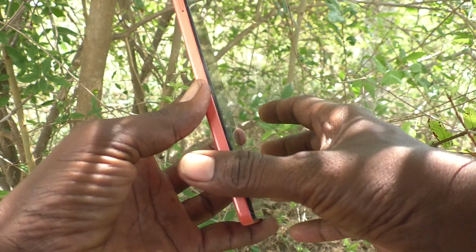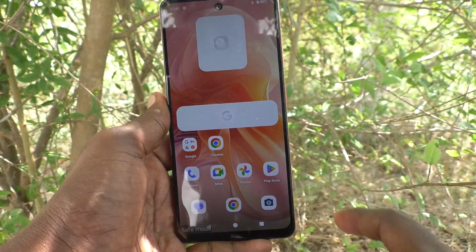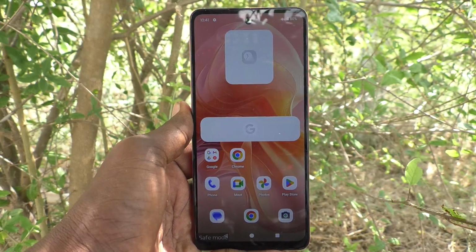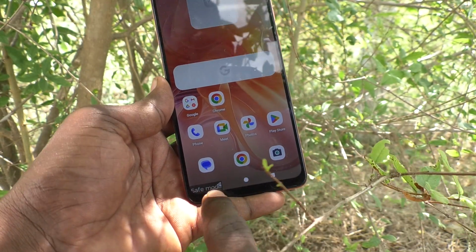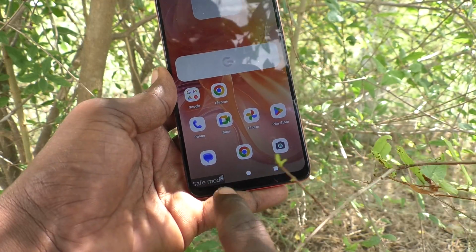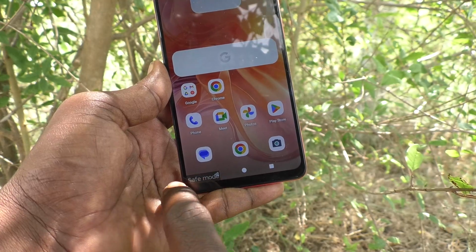Here is Moto G04 smartphone. In this video, you will learn how to disable safe mode in your phone Moto G04. Here in my phone, see in the bottom left side, safe mode is available. Okay, so my phone is in safe mode. It is printed like safe mode.